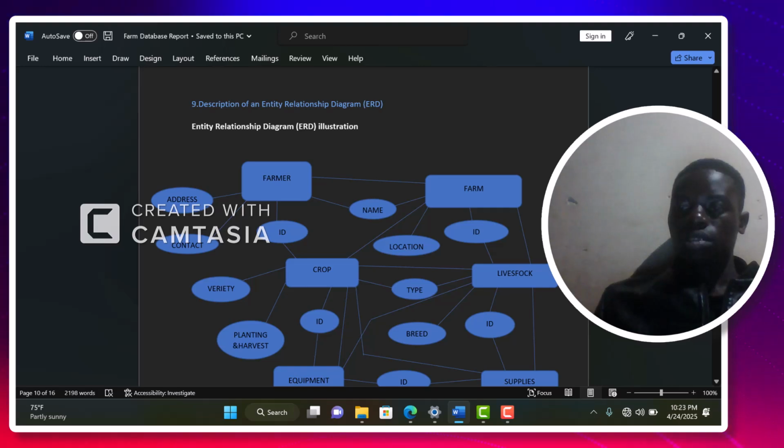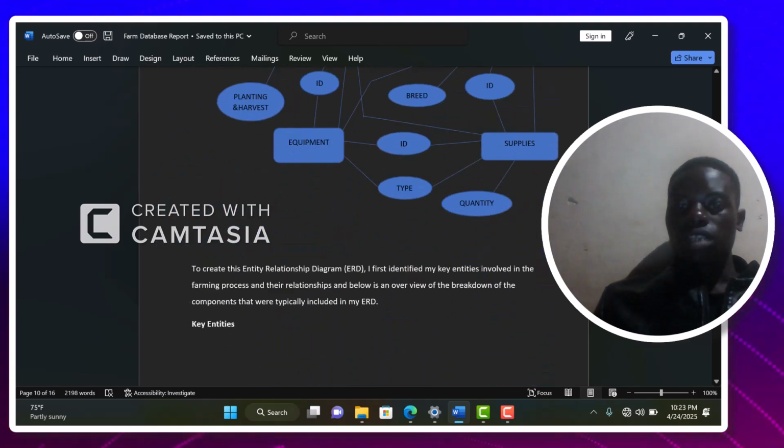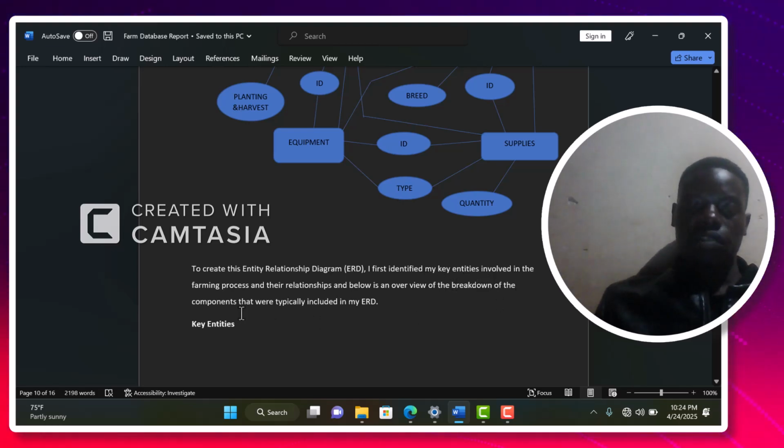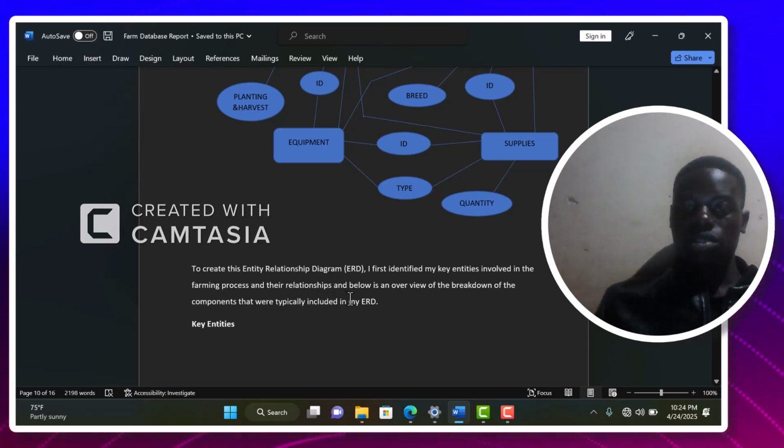As we have heard above, it is a unique identifier. Here we can also call it a primary key. So to create this interrelationship diagram, I first defined my key entities involved in the farming process and their relationships. And below is an overview of the breakdown of the components that were included in the ERD.